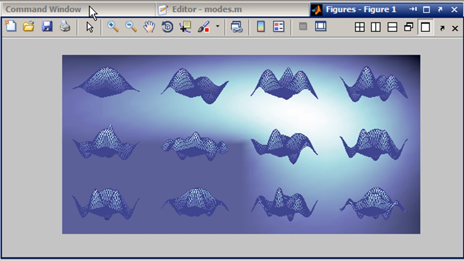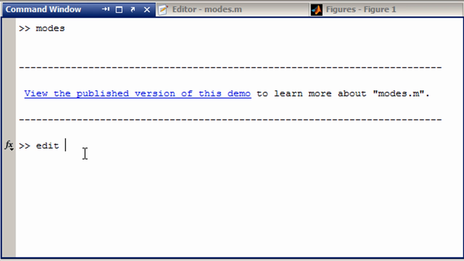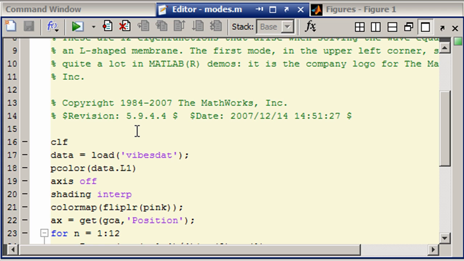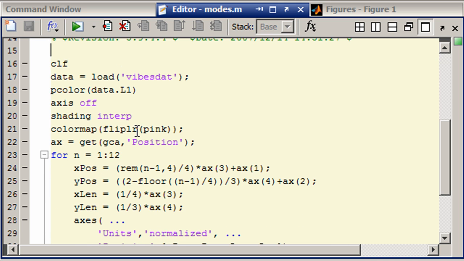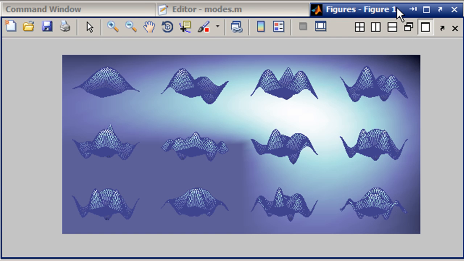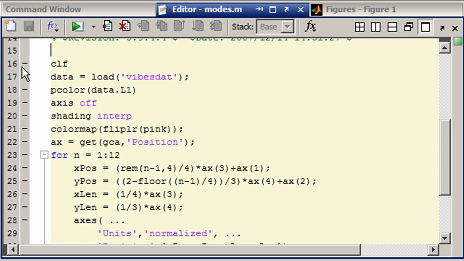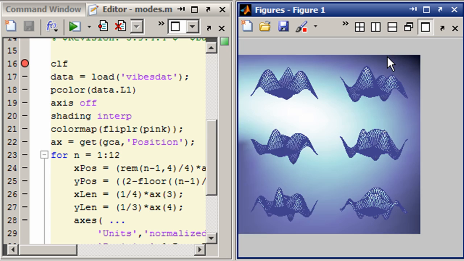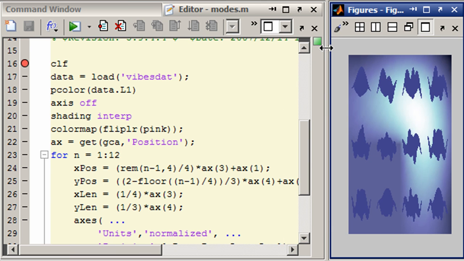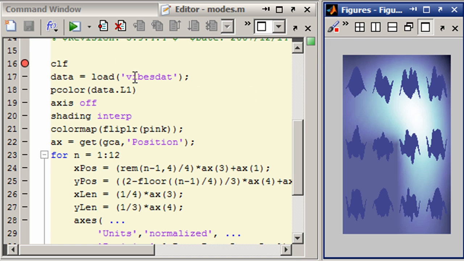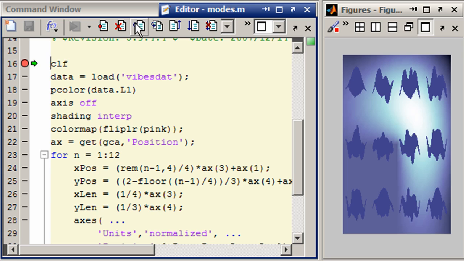So what we're going to do is come to the command window, edit modes, and here's the code that creates that art. Now, if we just run this, that's no good because everything happens at once and you don't really see what went on. So what I like to do is come in here and put a breakpoint, and now so that we can see everything, I'm going to drag my figure around, something like this, so that we can fit everything on screen. And now I run modes, and let's watch how this works.